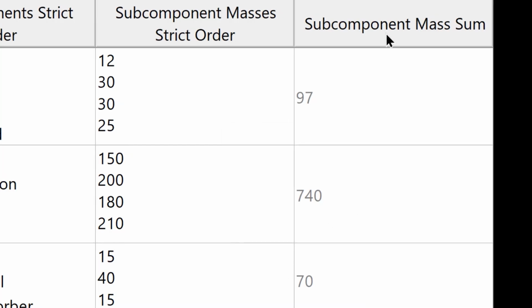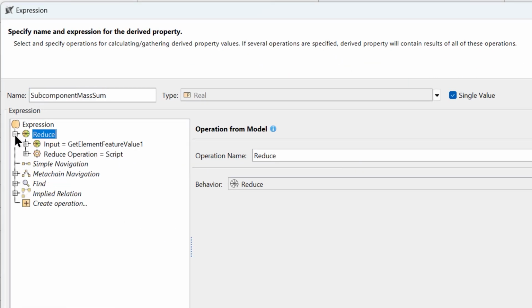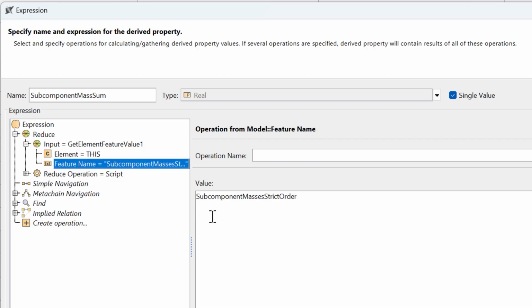So now let's look to how we can actually get the total of these subcomponents. We'll go to edit derived property, and this is where we actually get into using a reduce operation. So output type is primitive type real. Notice this has a single value as an output, and for the input we have a get element feature value operation, and this is a contextual variable set to this. And then for the feature name, we're now calling out the subcomponent masses strict order property. Simply calling that out by name now because that is a derived property.